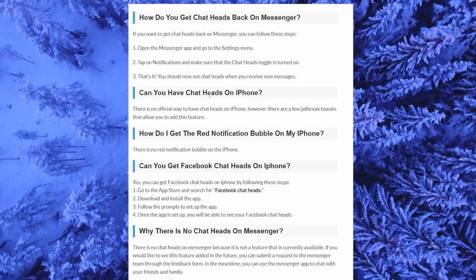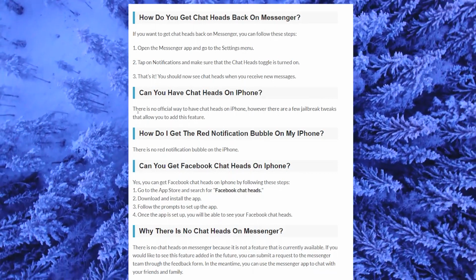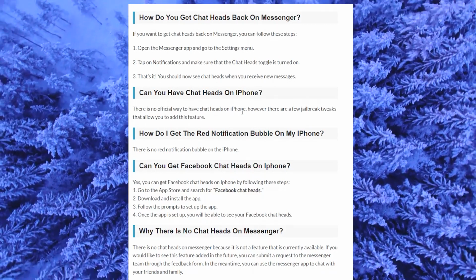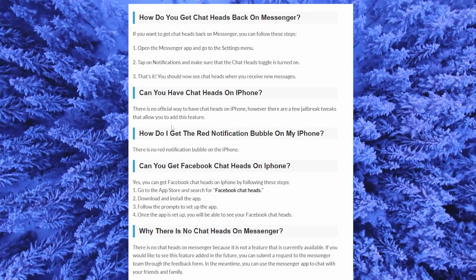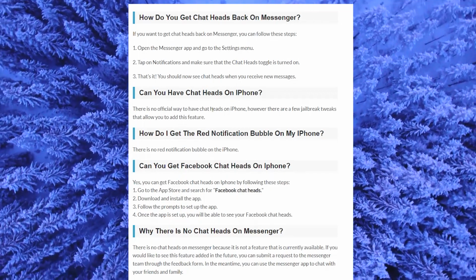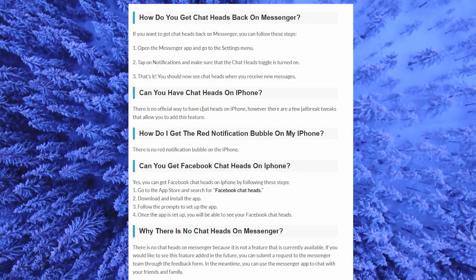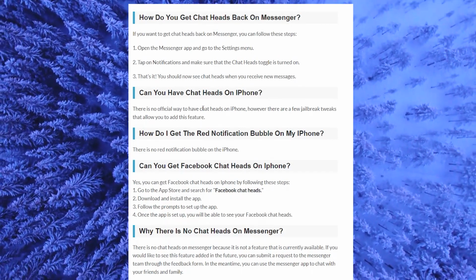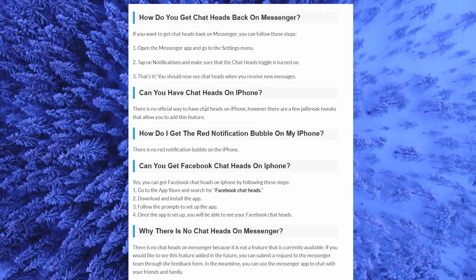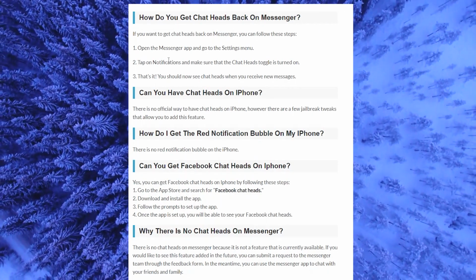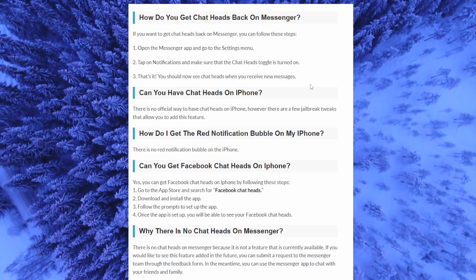So can you have chat heads on iPhone? There is no official way to have chat heads on iPhone. However, there are a few jailbreak tweaks that allow you to add these features. In this video, we're not gonna do that because it's bad. You don't want YouTube to hound you for doing something illegal. And so do these 3 steps first.